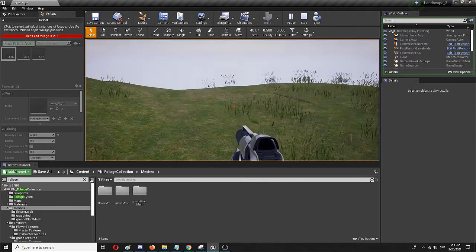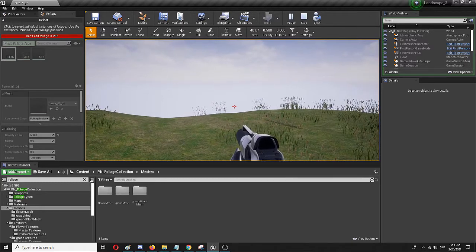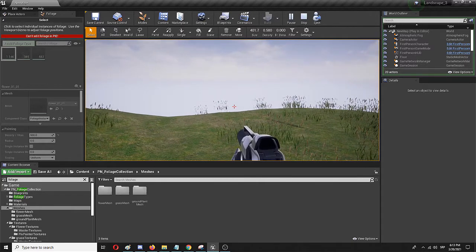So that would be all for this procedurally generated foliage tool tutorial for Unreal Engine 4.